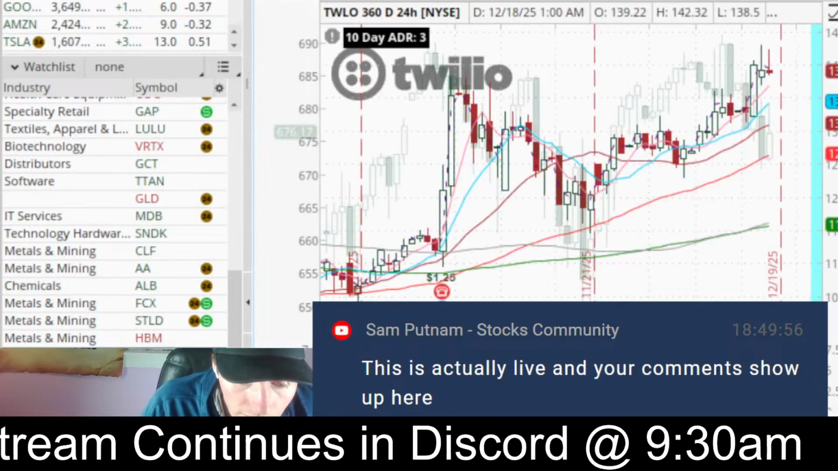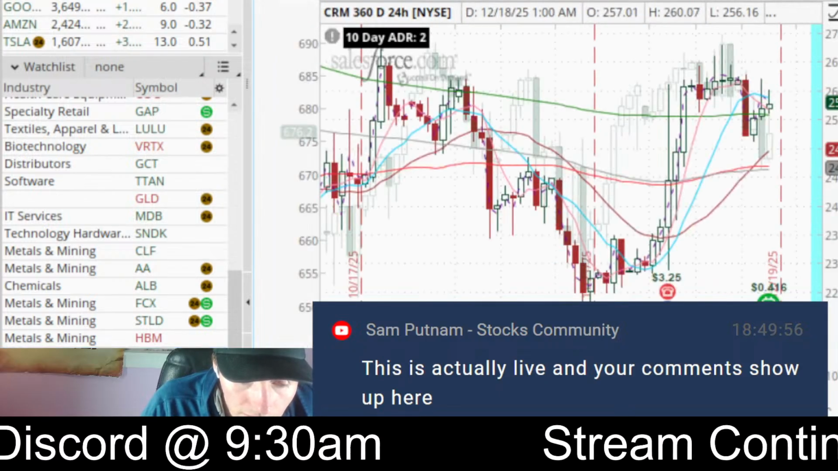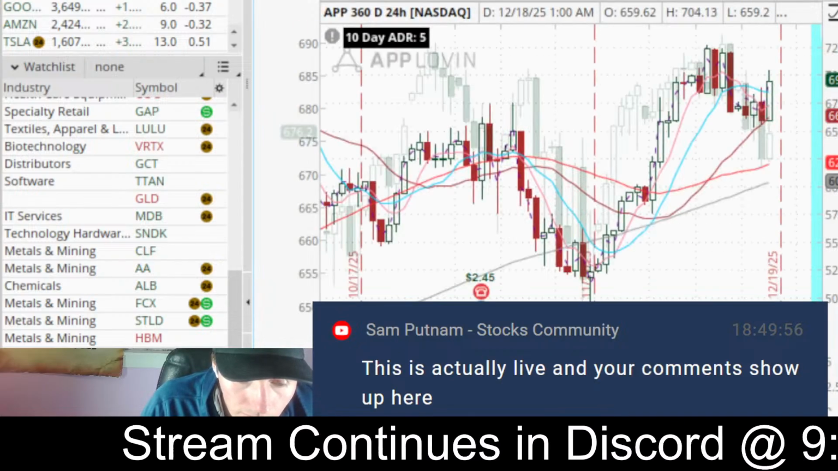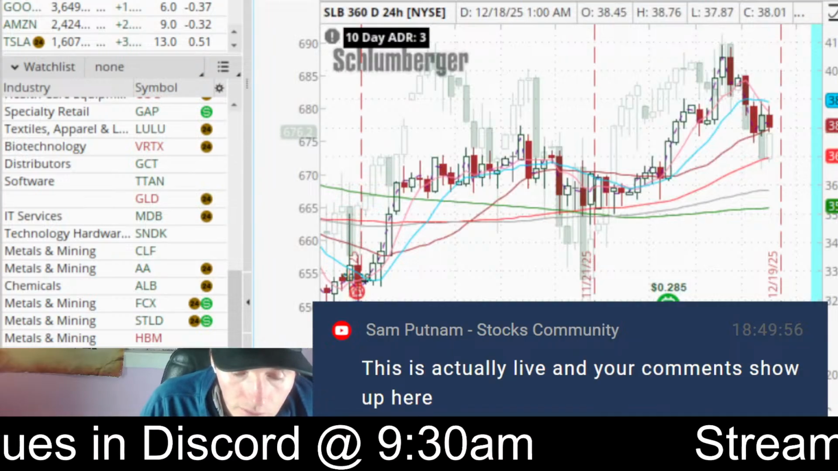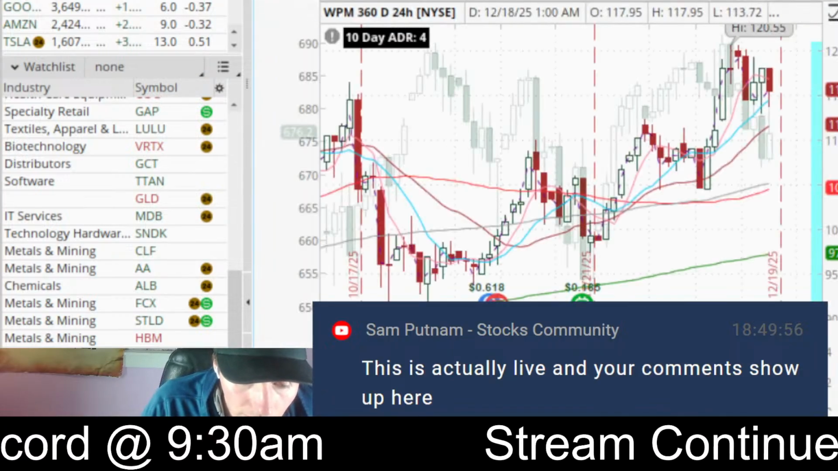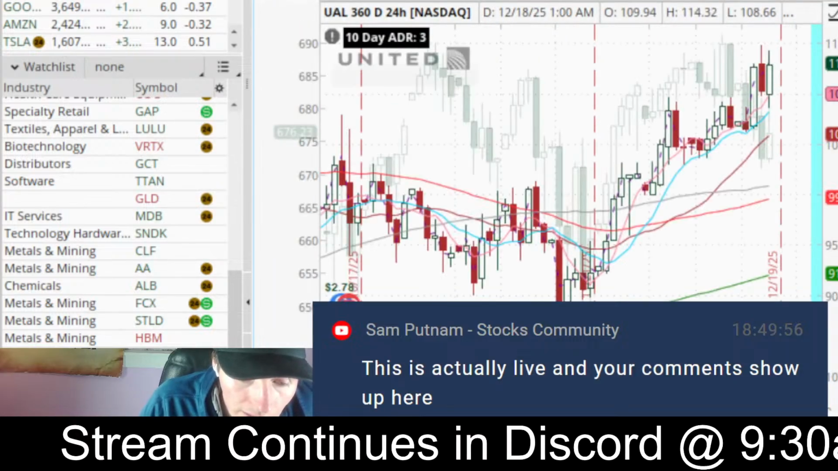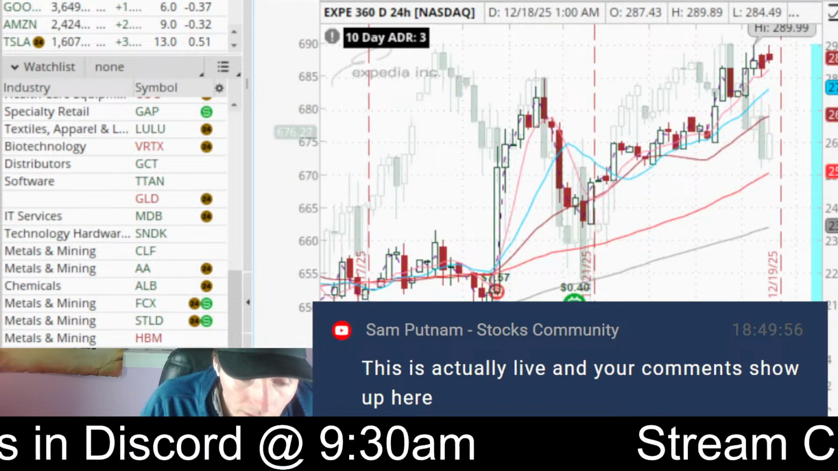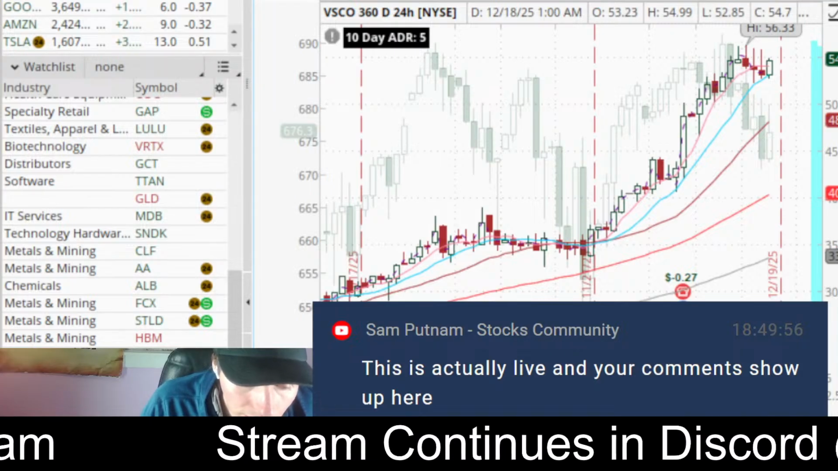Twilio holding in there. Might come back to earth, sort of Rivian style, and then go again. CRM holding in there. Merck's awesome for a big company. App, maybe pull back and then go. Would be great. SLP, just pretty solid. WPM, solid gold option. LVS is slow but interesting. UAL would be great to build out a flag, but more like EXPE. But UAL might just go and then fail and then make a mockery and a mess.